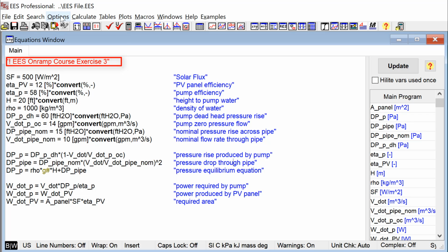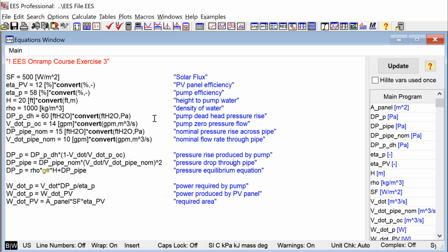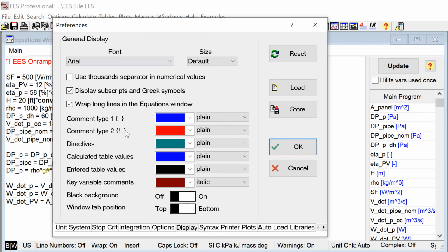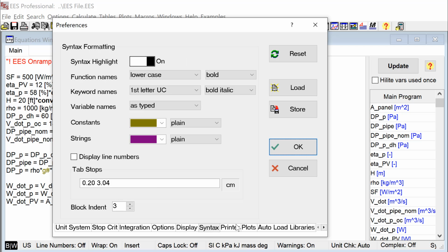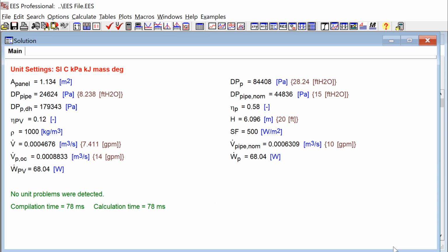And I can control how these comments look by opening up the preferences window. So select preferences from options, and then navigate to the display tab. And here's where I can control how the text in the equations window is displayed, including the comments here. If you move over to the syntax tab, you'll see other similar choices like how recognized functions, keywords, and variables are all displayed. The solution itself can be organized most easily using key variables.